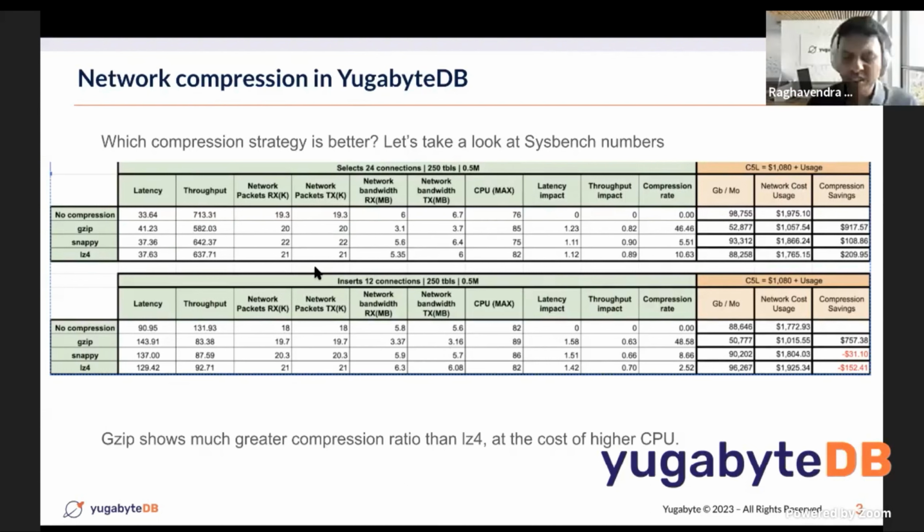So for inserts, it's roughly similar. You can see the latency with gzip is slightly higher, and that translates to slightly lower throughput. Again, CPU is slightly more, but the compression ratio is pretty much the same. In the case of inserts, the RAFT payload gets compressed, and the compression savings is pretty much 48, around the same ballpark as selects, right?